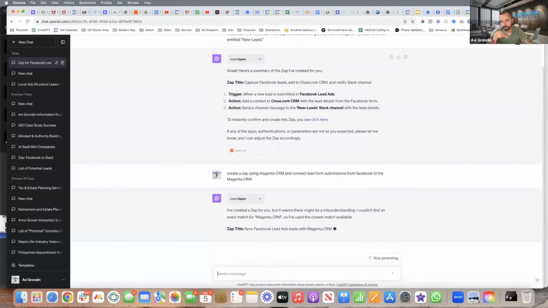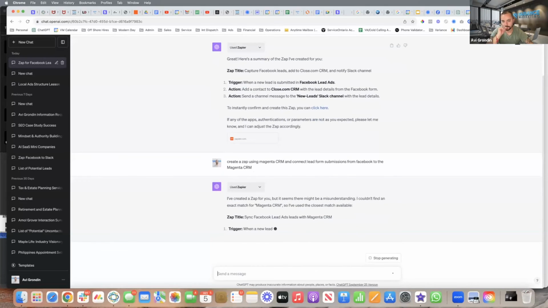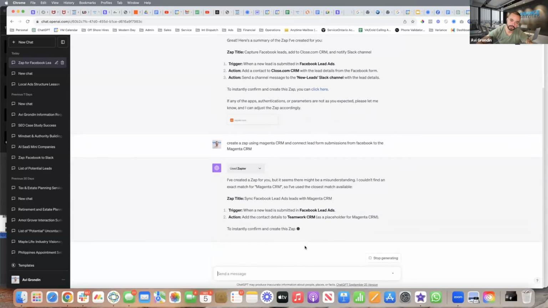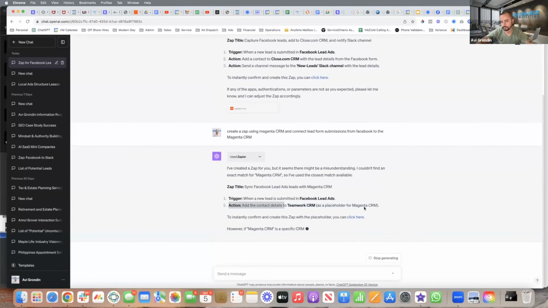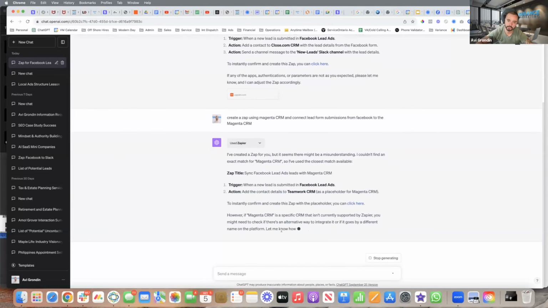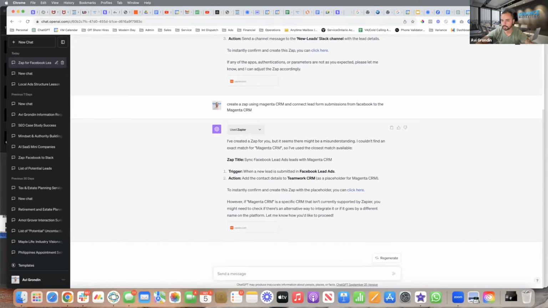I've created a Zap for you, but it seems there might be a misunderstanding. I couldn't find an exact match for Magenta CRM, so I used the closest match available. Okay, and then it connected it to some Teamwork CRM or whatever. Right? So this in a second is much quicker than the previous process of logging in, creating a Zap. I can just come here and see if it's possible.